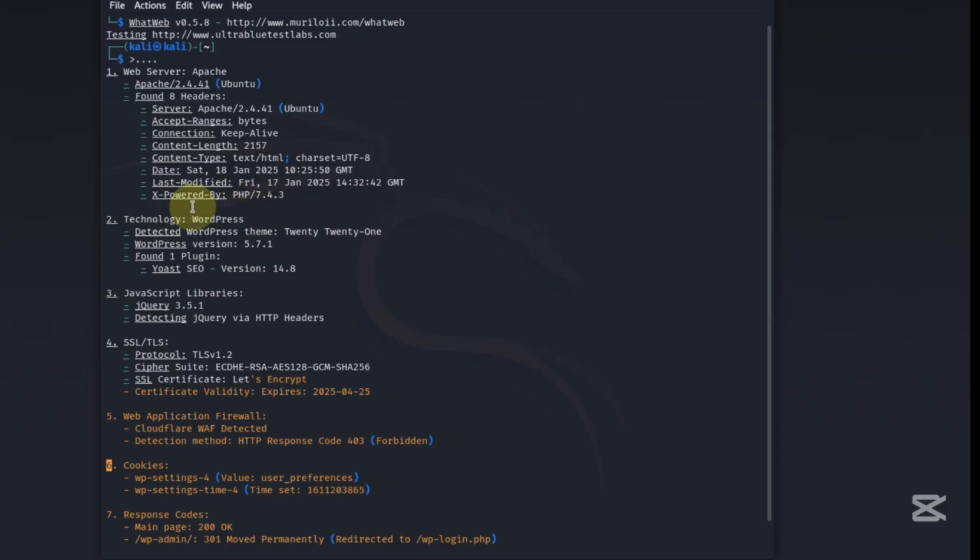So now let's move on to the technologies, and you can see that we have WordPress listed here. So WordPress, actually version 5.7.1. Yep, this is a WordPress website, version 5.7.1. It is detected right here.